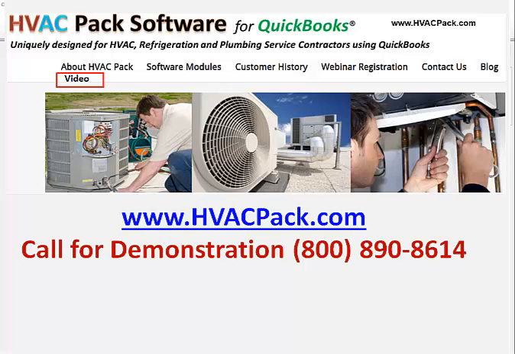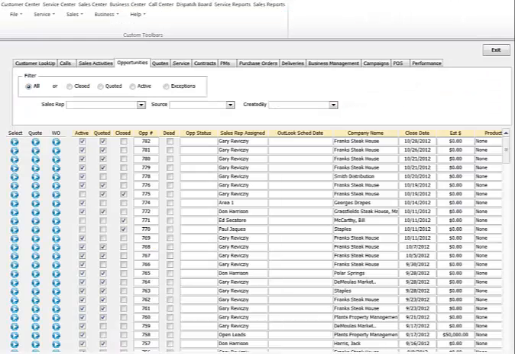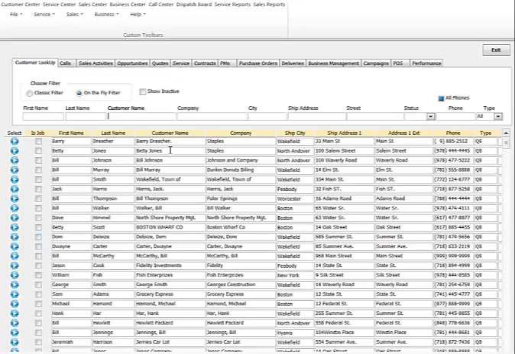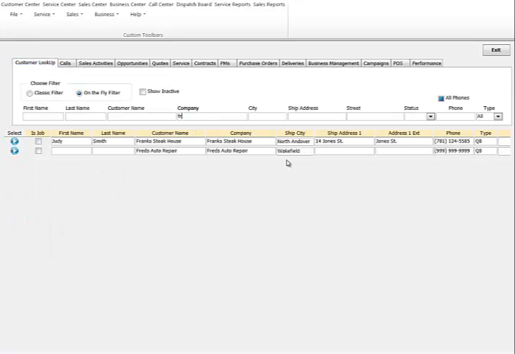In this overview, we're going to talk a little bit about the Opportunities tab that you'll see here on the dashboard. Now, typically, how these items get listed on this Opportunities tab is when a telephone call comes into the office. Let's assume we have Frank's on the phone and Judy's on the phone with us there.